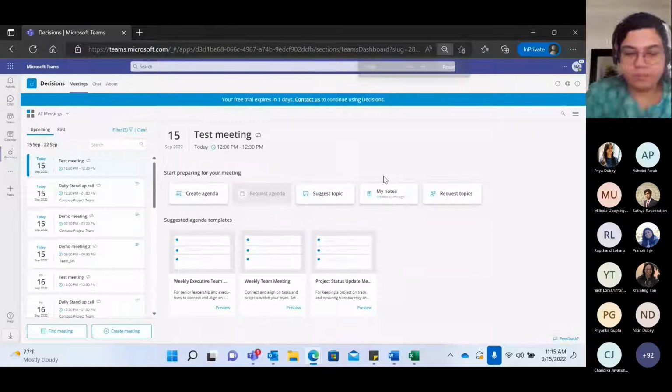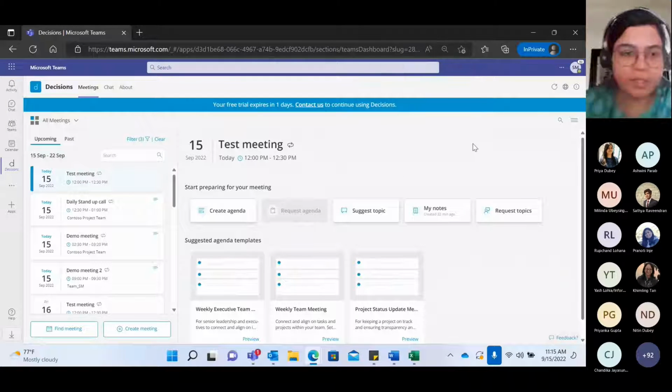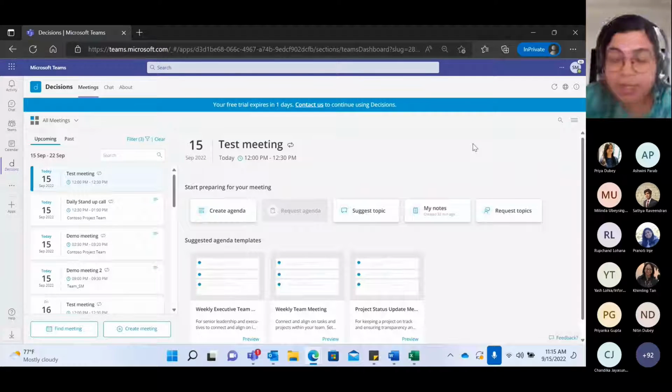So what we see over here is the app called Decisions. It's a fairly simple app. It helps us create agendas, task items, decision points, and discussion points that we want to talk about during the meetings. And let's see what more we can do with it.